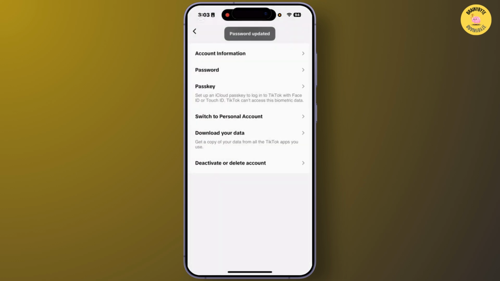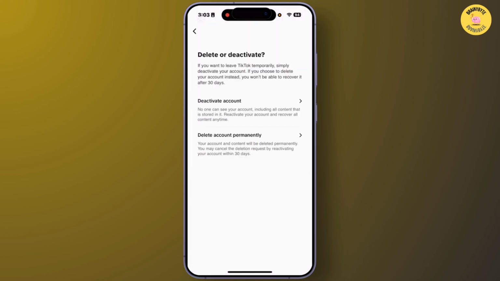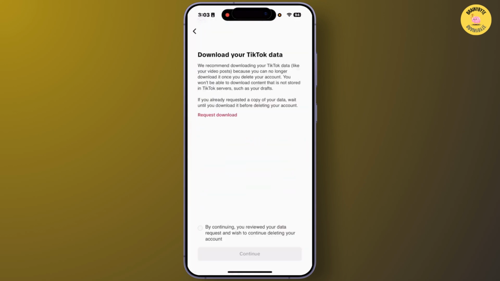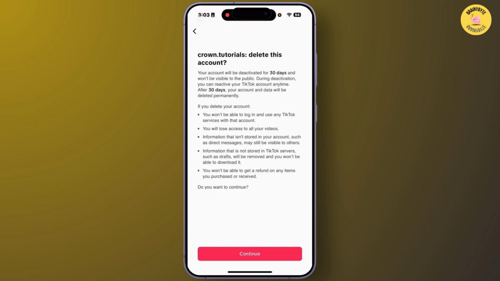Okay, so after you update the password on TikTok, you'll have to just tap on the option deactivate or delete account, and after you tap on that, tap on delete account permanently. From here, you can choose any one option, or you can also skip it, and after you go with the options and check this option, tap on continue.